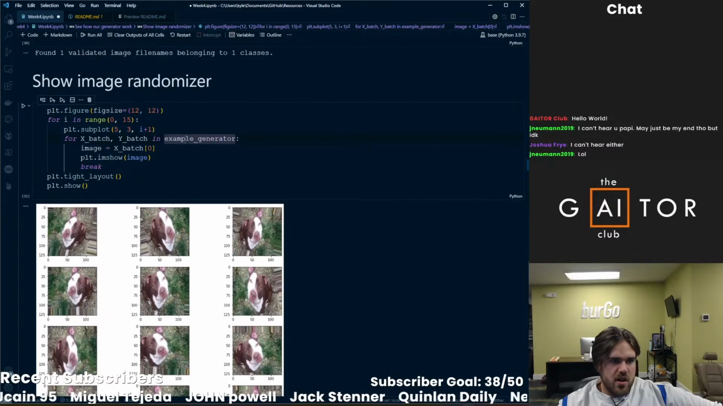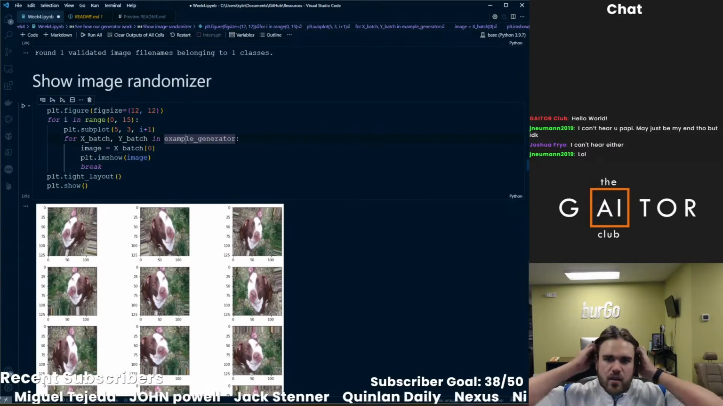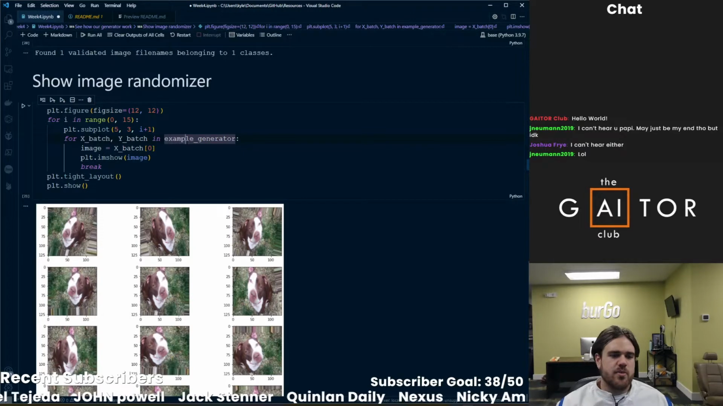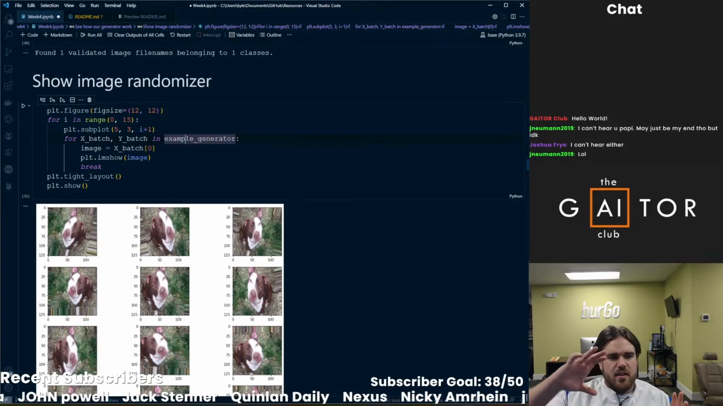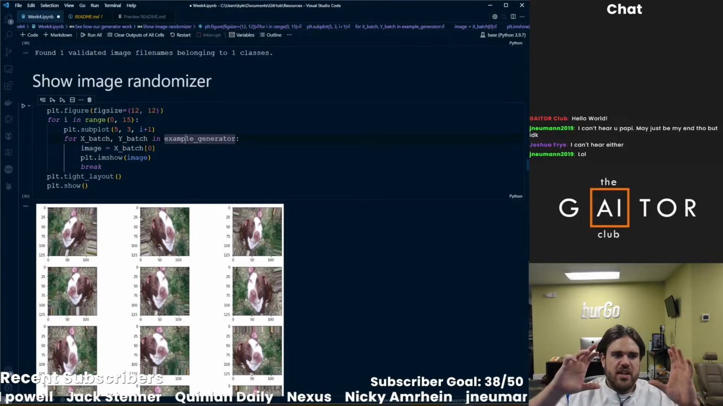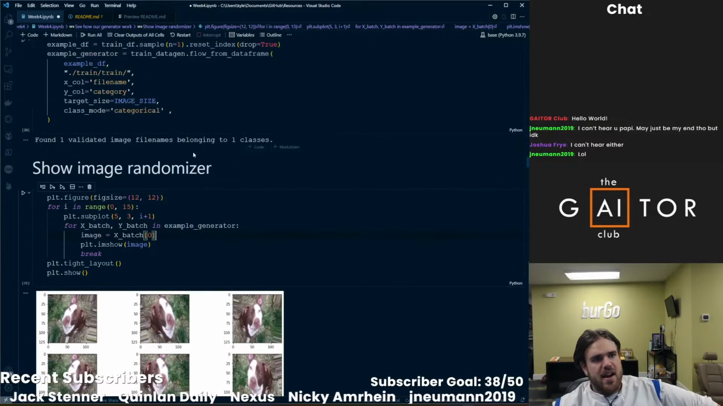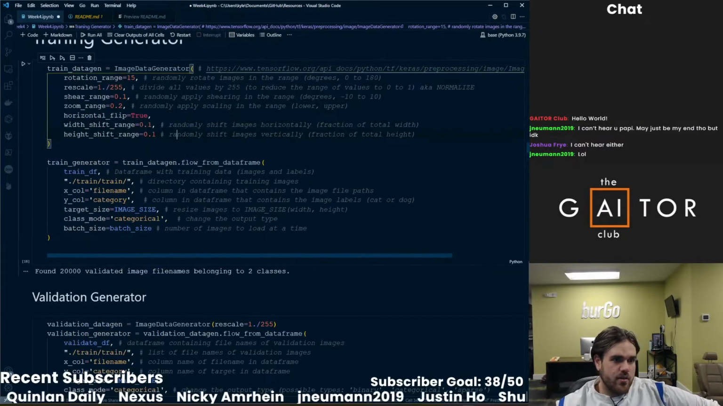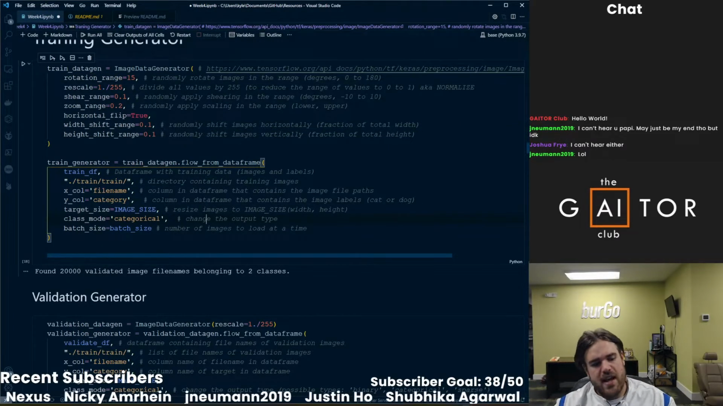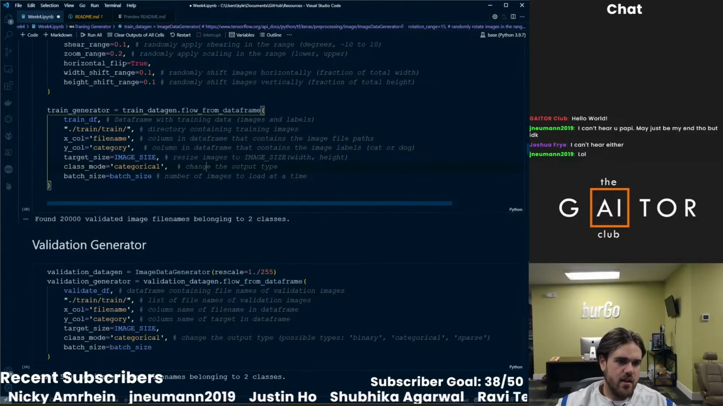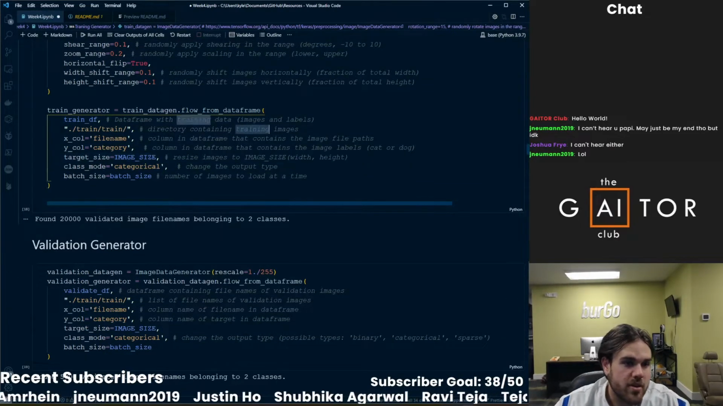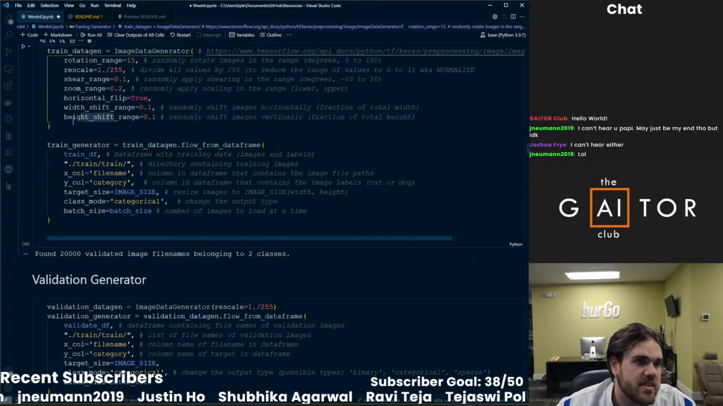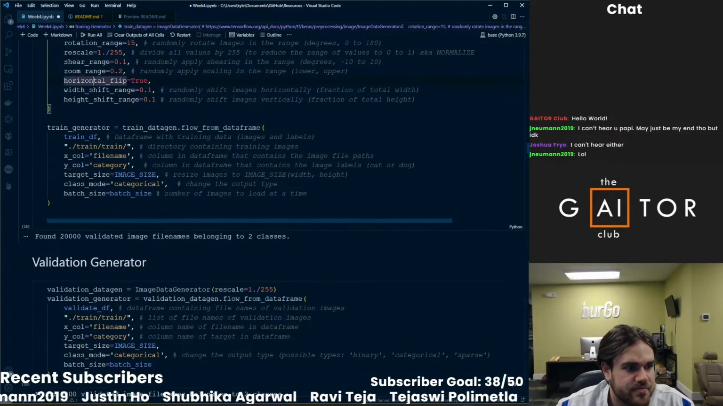so our model doesn't have biases about whether the image is rotated or not. It doesn't matter whether the image is rotated, zoomed in, or to the left or the right. It is able to categorize pretty much any image. So that's what this train data gen does.